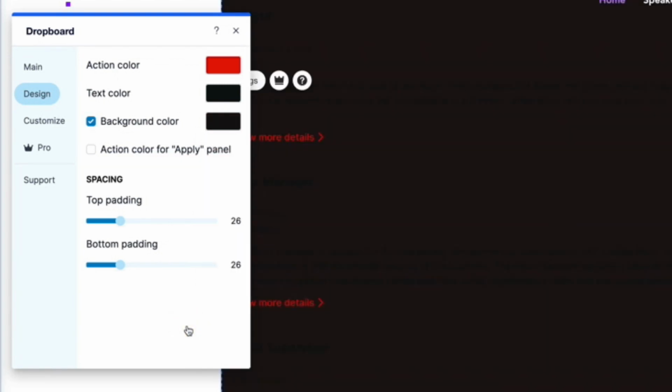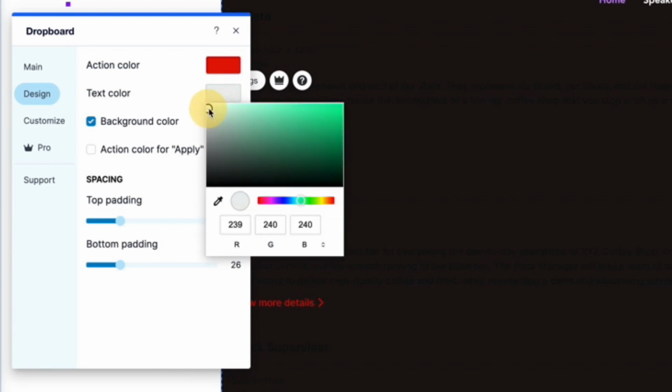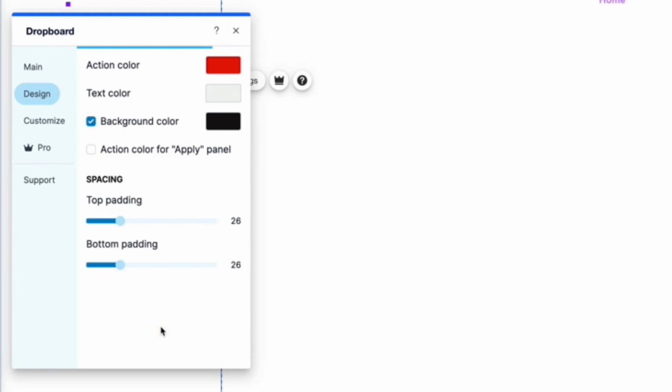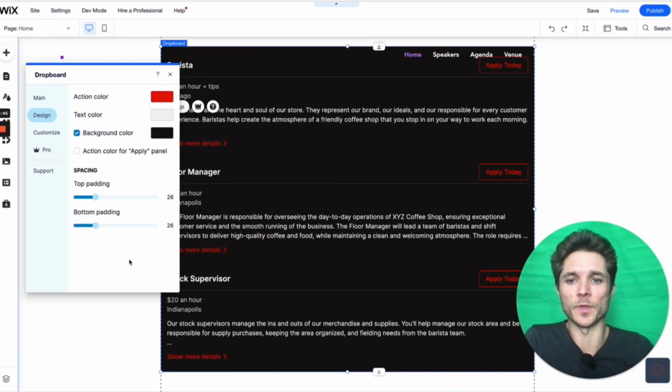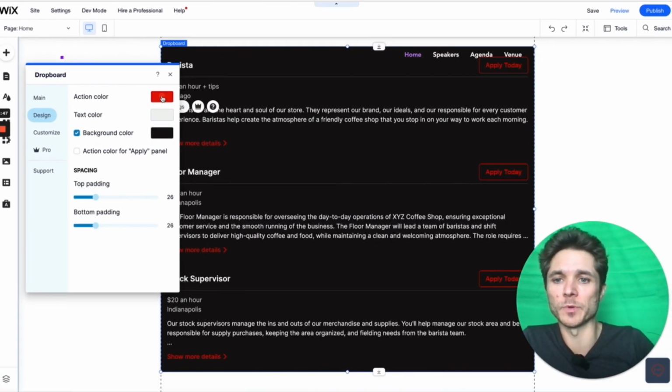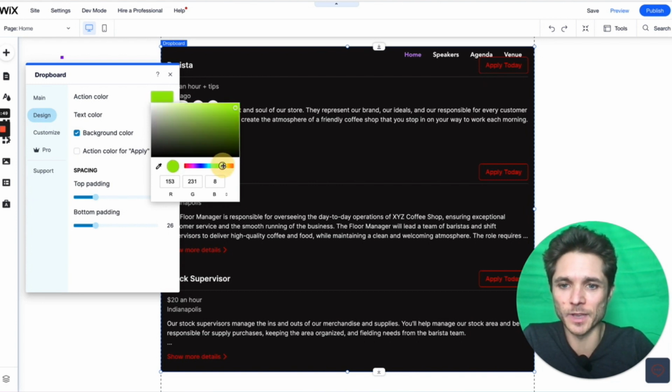Okay, so we can't even see the text at all. This new feature, text color, is going to let you do just that. So let's make it a really bright color. And there we go. And let's make that action color a little bit more applicable to this design. Let's make it a really nice, bright yellow.